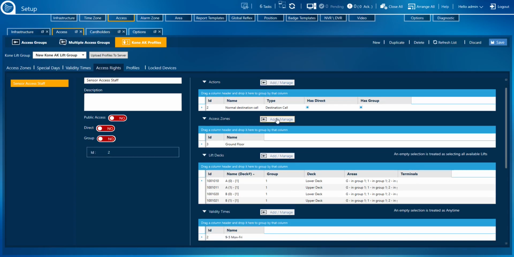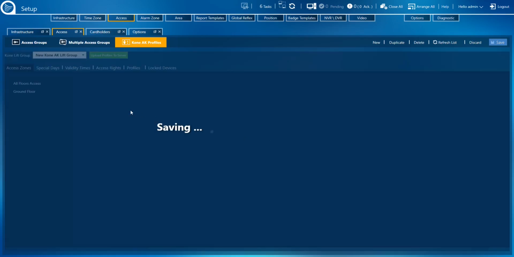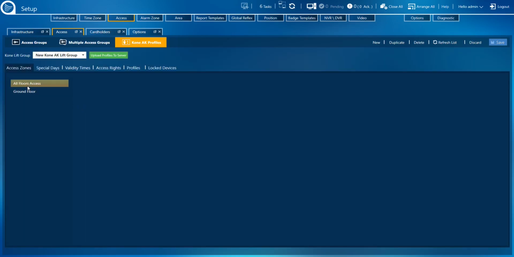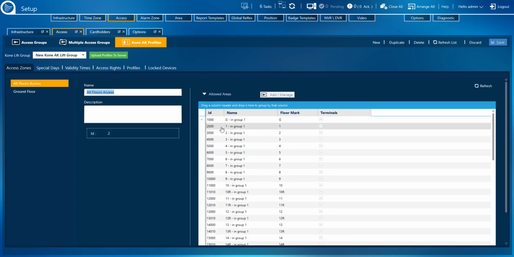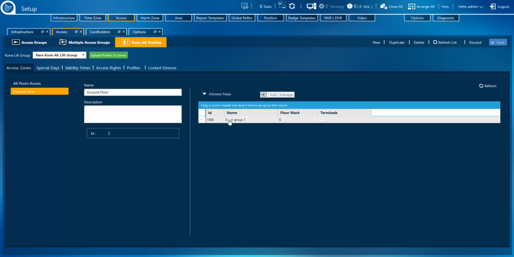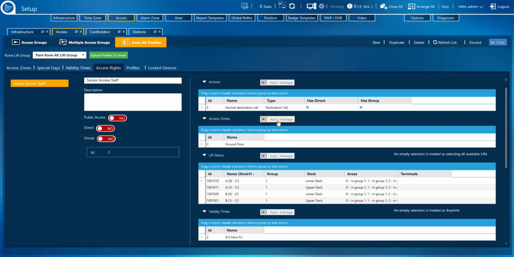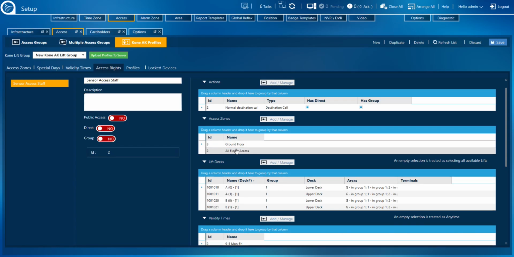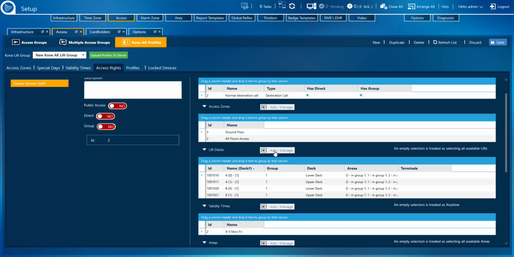So I have added a ground floor access zone, but if you go to access zones tabs, you can create more different access zones from within this tab. So for example, I have all floors, and I also have a ground floor access zone. Now if I go back to access rights, I can manage these from within the access zone. So I have a ground floor, and I've also added all floors access.